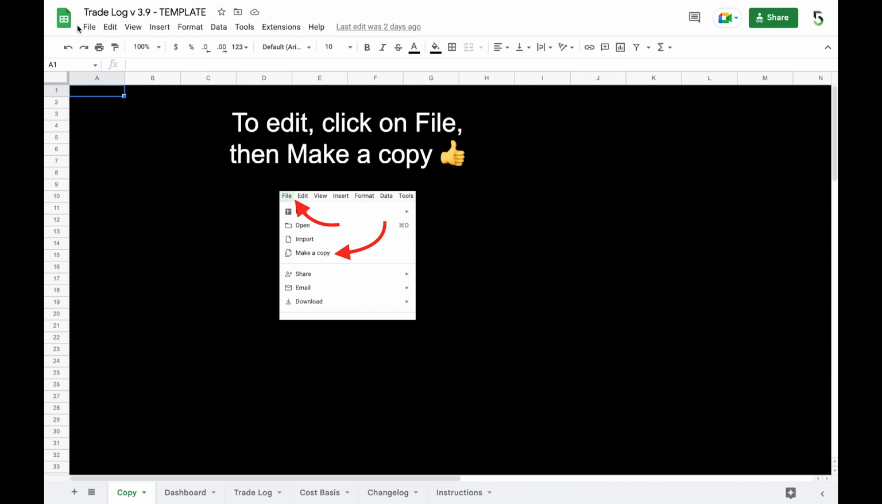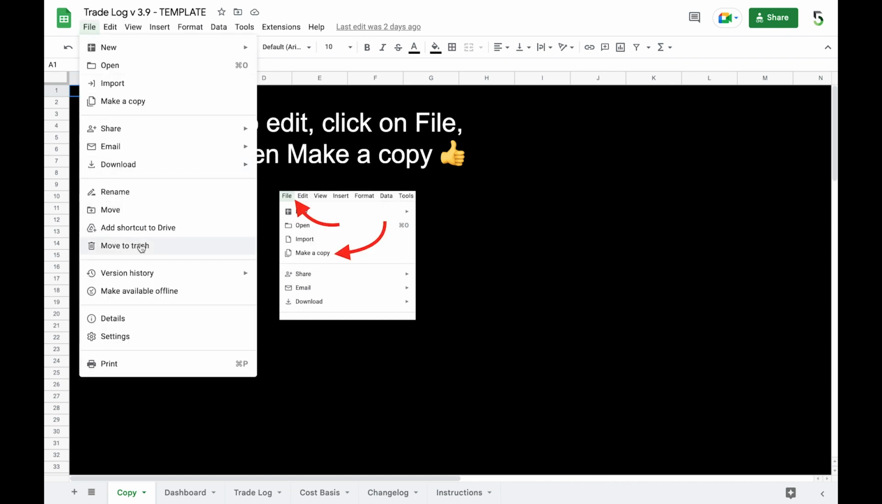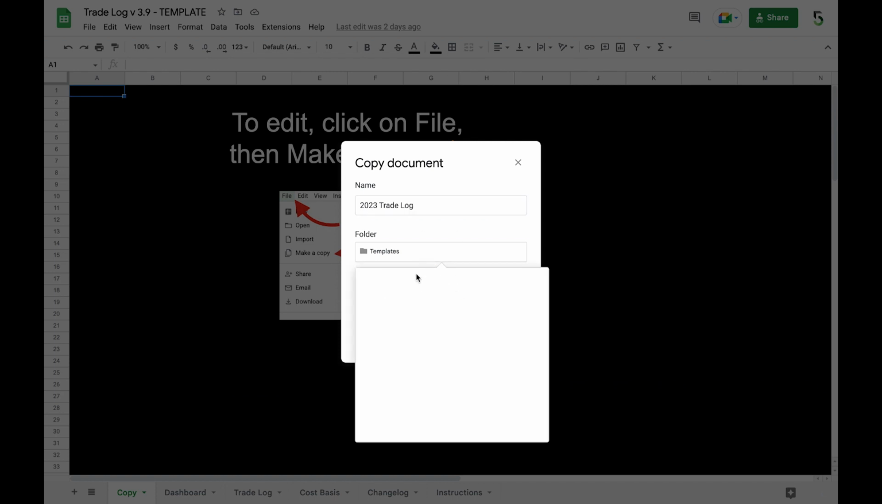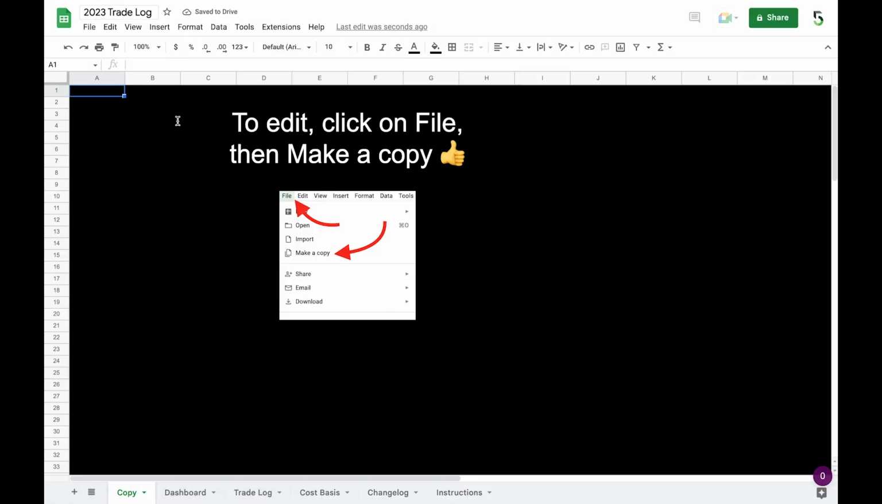But if that's not the case with you, I want to show you just how to quickly go from 2022 to 2023. So there's a link down in the description for the 2023 trade log, and when you click on it, you're going to get something like this. And so there's just some simple directions. Just go up to File and then make a copy, and then I'm going to call this 2023 trade log, and that's just what I'm naming it, and it's going to be in my regular Google Drive.